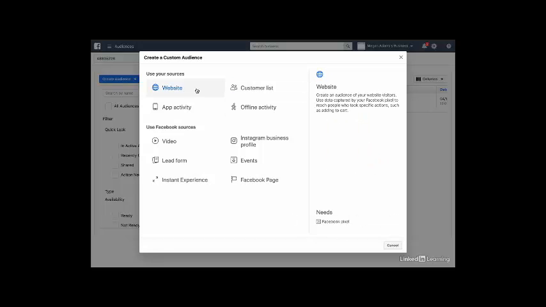So the first option is website. You can create an audience of your website visitors, and this is huge. You are going to need something called the Facebook Pixel installed, and Facebook will walk you through those specific details. With that Facebook Pixel, you'll be able to reach people that take specific actions, such as adding an item to your cart, filling out a form, or landing on a specific page. And from there, you can create a custom audience or build an audience around that activity.